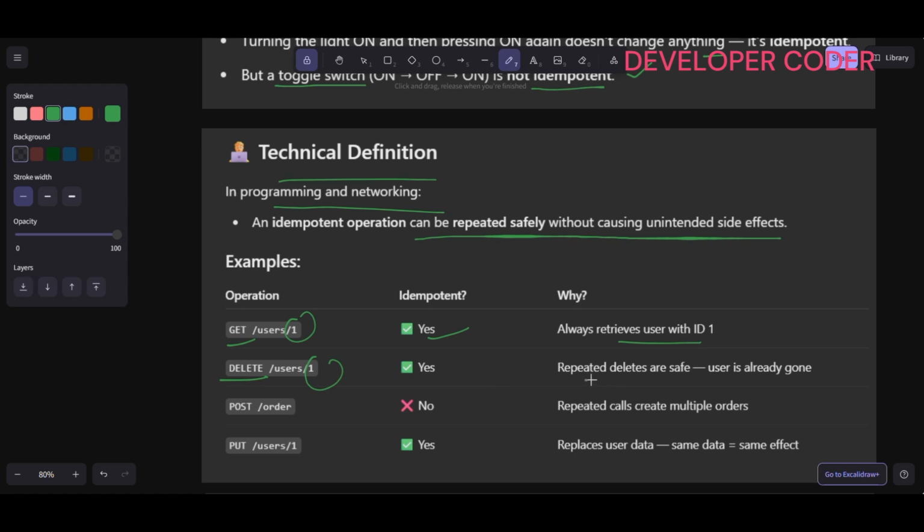DELETE, it is idempotent. Repeated deletes are safe now. The user is already gone after one delete, right? POST /order, no. Repeated calls create multiple orders. Okay, so this is not idempotent. Now PUT /users/1, yes. It replaces user data, same data, same effect.